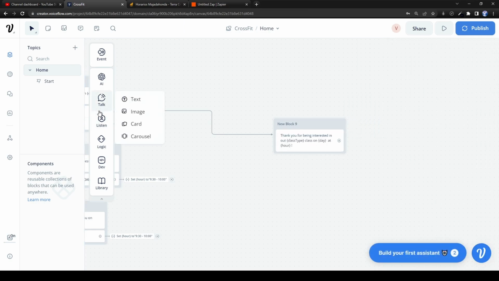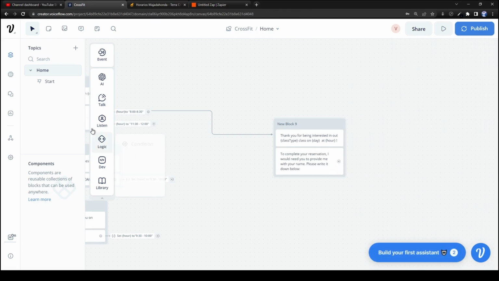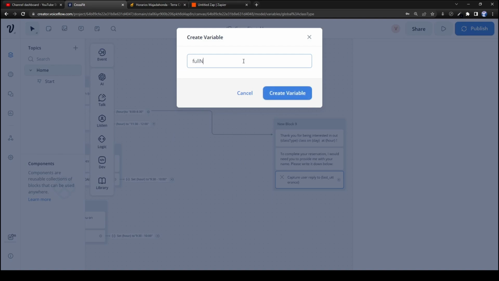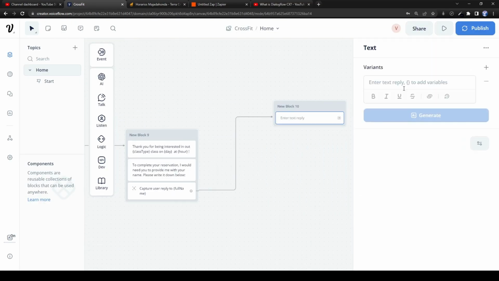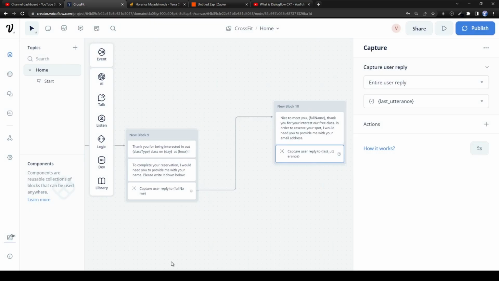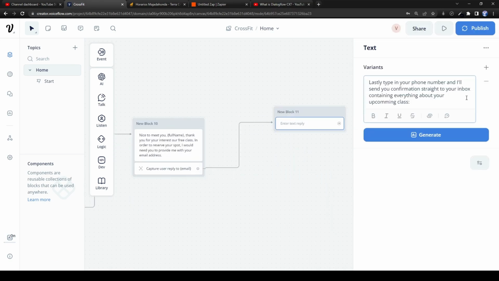Let's continue now with the information from the user. I'll add a text card prompting for their full name and a capture card so they can type it in. Remember to create the full name variable. Now we'll recreate the same node twice, but this time for email and phone number. Do not forget to create the variables that will contain the information from the user.